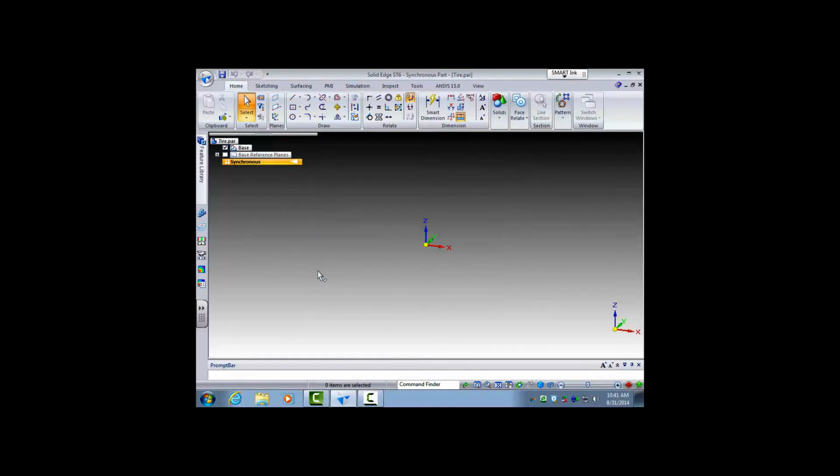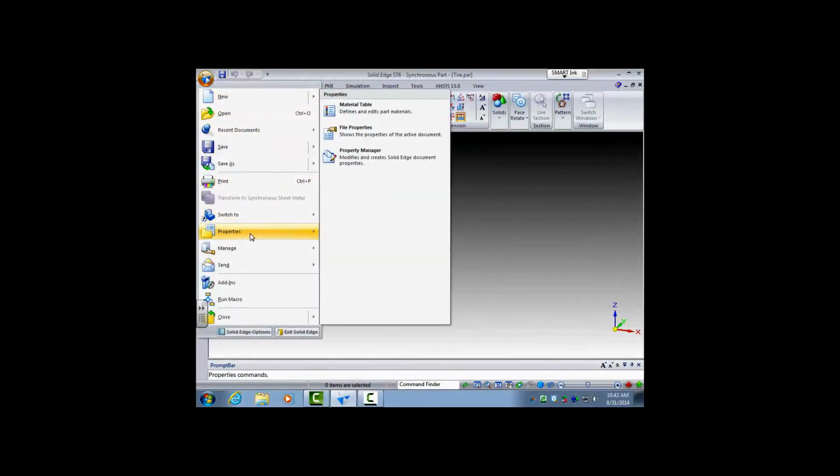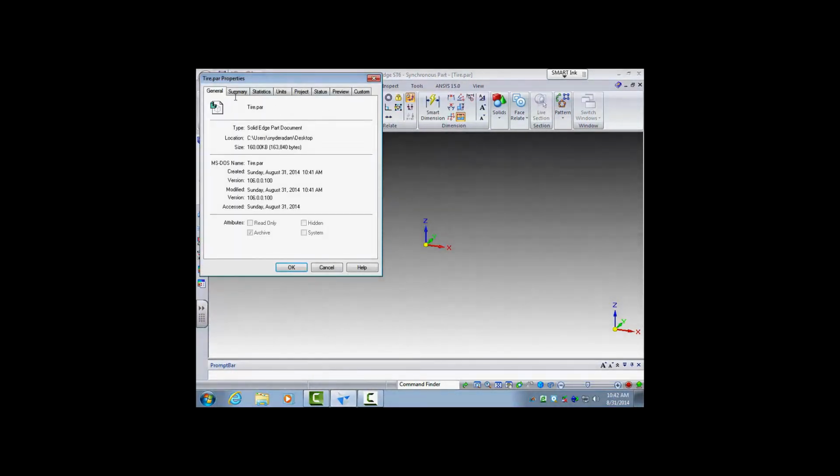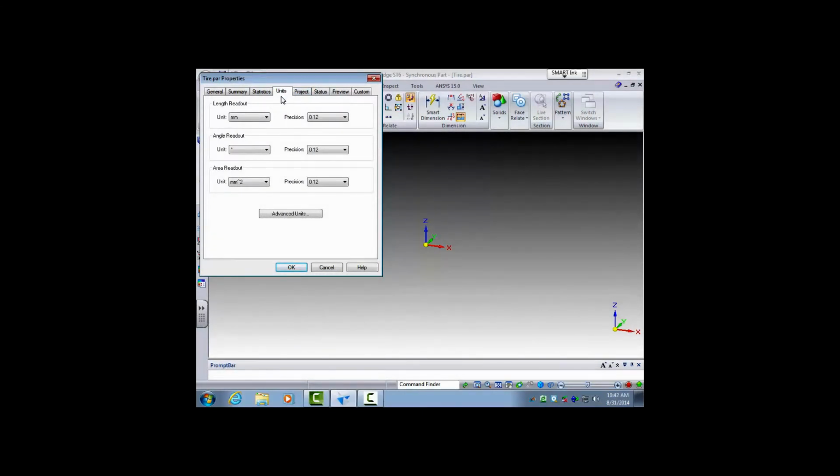Now I want to quick look into some properties that you can edit. Click the application button and go down to properties. Now here there's a material table and file properties that will be very helpful to you. The file properties, we can edit different things. One big helpful thing is units.